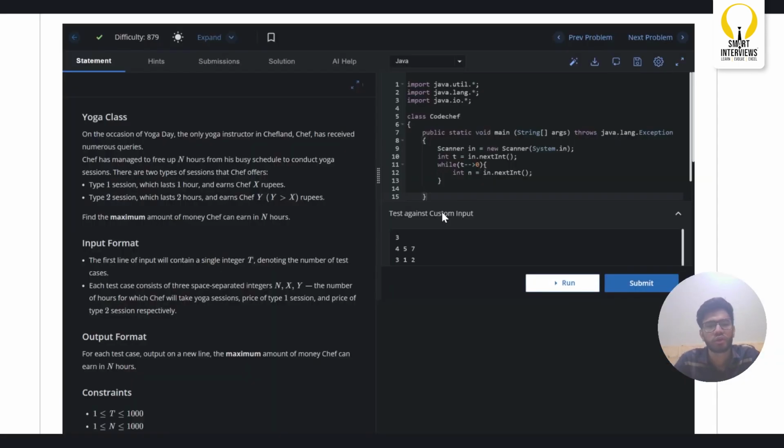Let us look at our first problem today, Yoga Class. I'll quickly read the problem statement. On the occasion of Yoga Day, the only yoga instructor in Chef Land, Chef, has received numerous queries. Chef has managed to free up N hours. There are two types of sessions the chef offers.